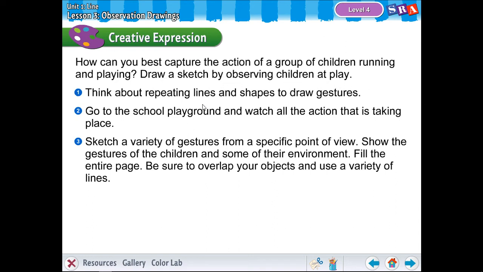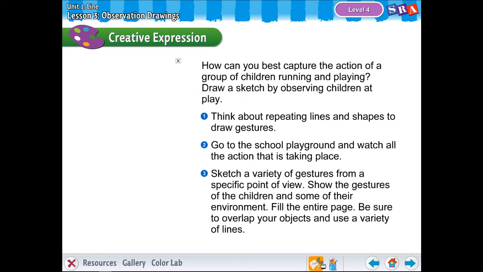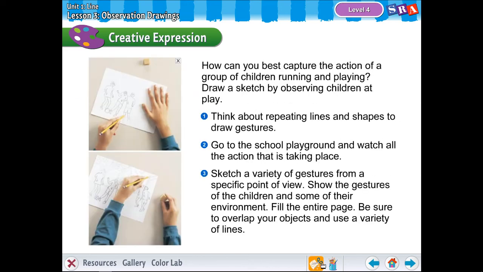Think about repeating the lines and shapes, using the gesture lines that we talked about last week. And if you can't obviously go to the playground, you can imagine one. And it would be kind of cool if you were to sketch the different viewpoints. Here's an example. How can you best capture the action of a group of children running and playing, and see how they're running and playing in the sketches? And try to do it from a different point of view.